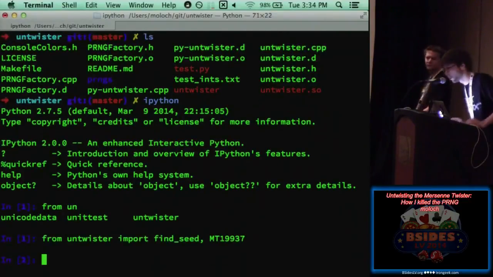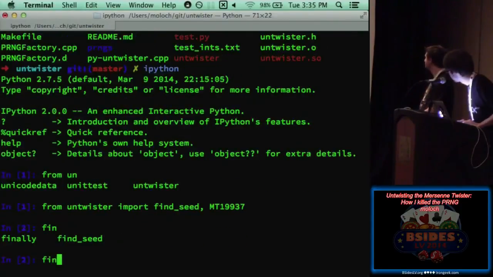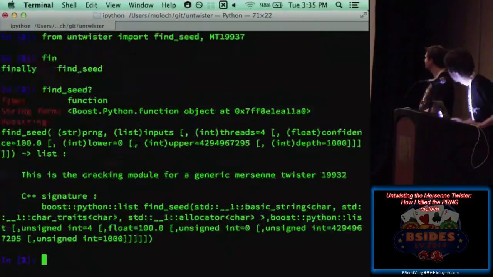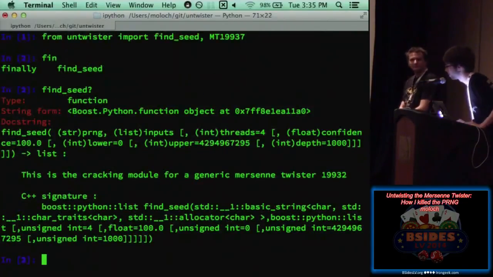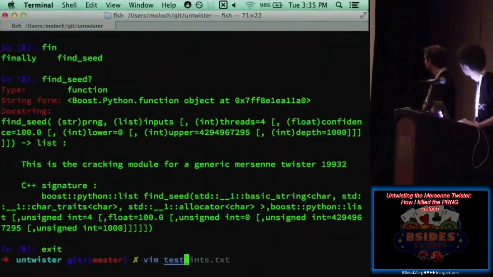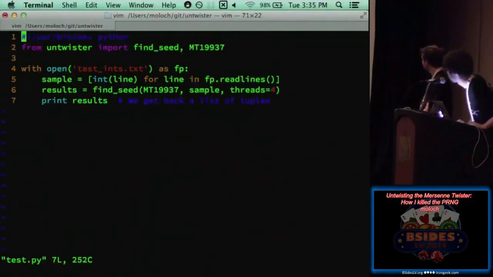So we just imported that shared object, even though it doesn't contain any Python code. It's just a C++ shared object. And we even get doc strings and stuff which describe it. It's just like a normal Python function. So this is a test script which is equivalent to the command that I ran earlier. And as you can see, this is all the code that we have, and it just looks like normal Python code.